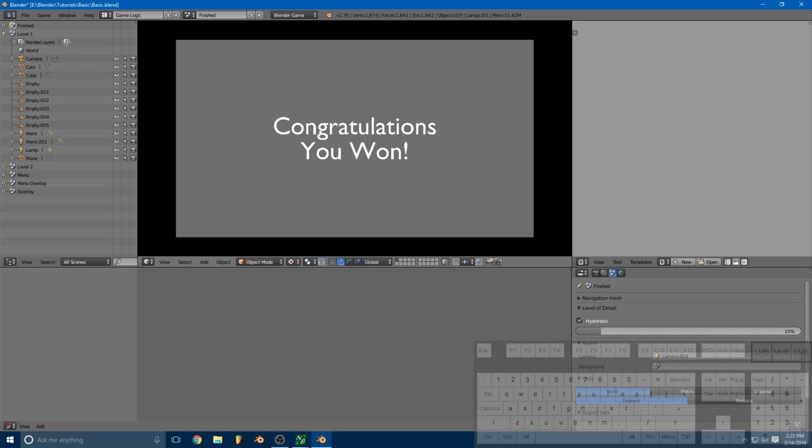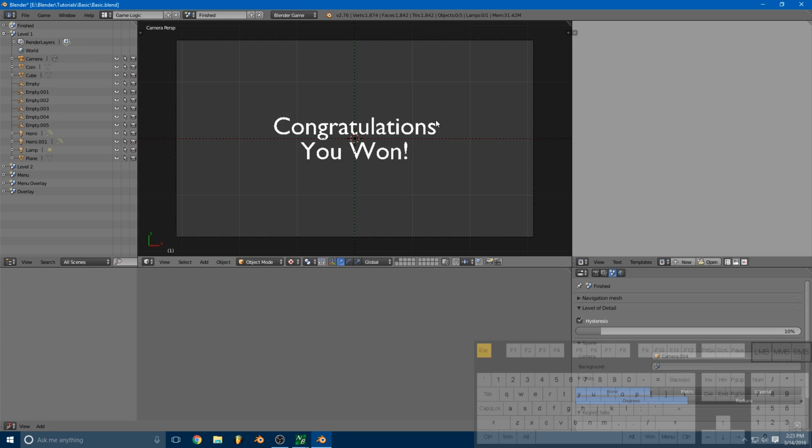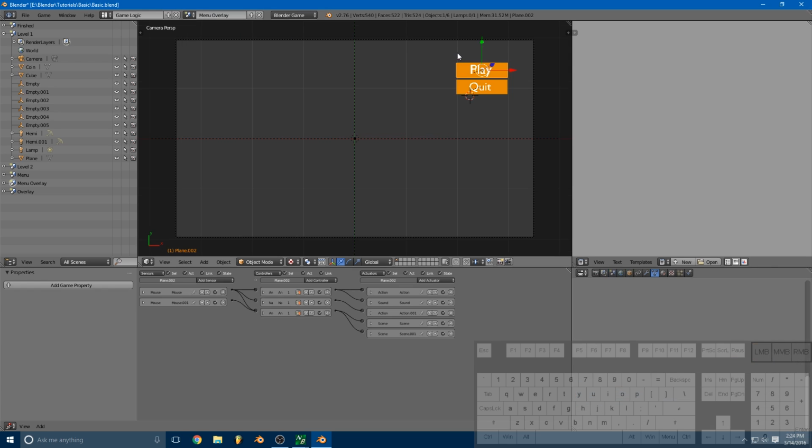Okay, so we play the game. It says, congratulations, you won. So that's great. But what if our player wants to play the game again? Or what if they want to go back to the main menu? Let's go ahead and add in some buttons here. So to do that, we're going to go back to our menu overlay scene, where we have these nice buttons already made up. And we're just going to hit Control-L, link objects to scene, and let's link them to the finished scene.